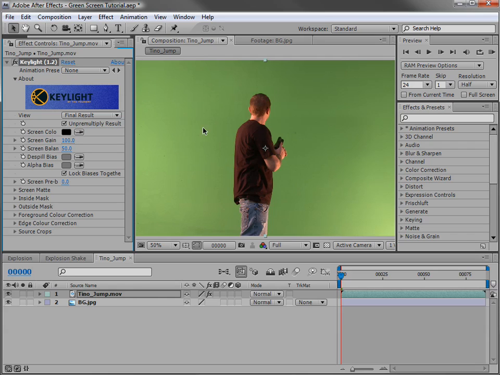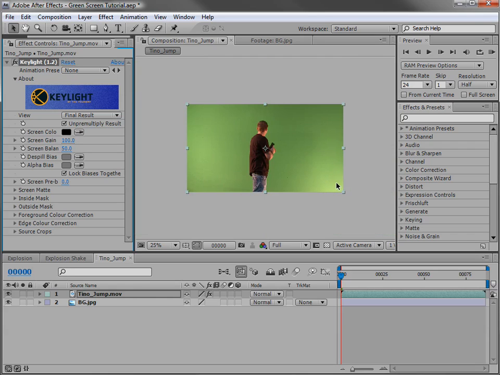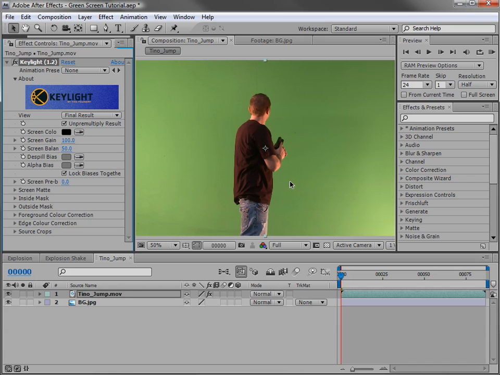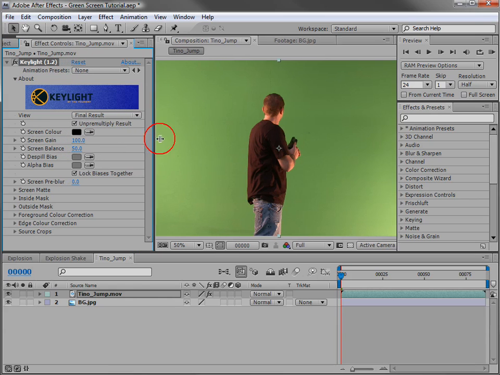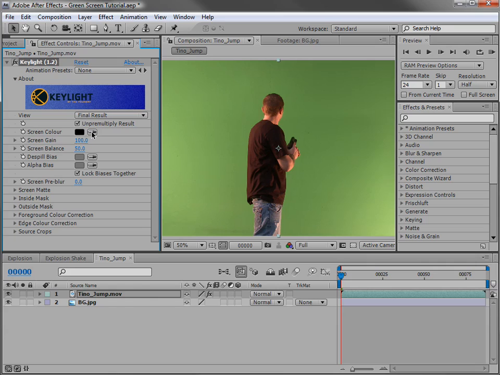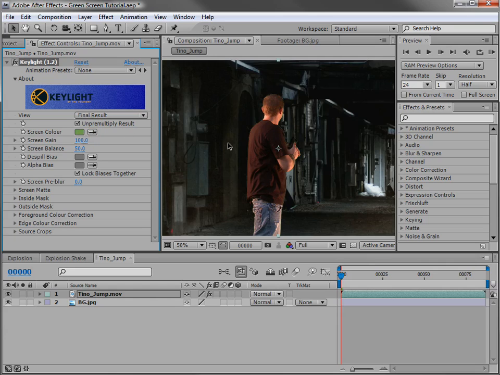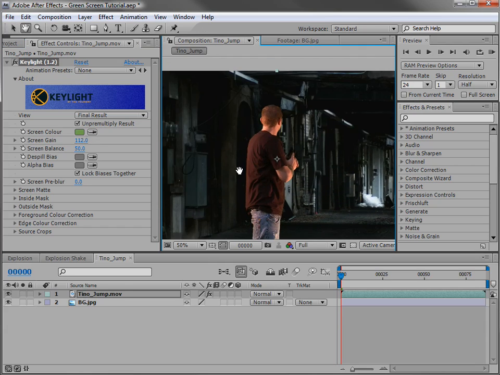Now, you'll notice it's not perfectly lit. It's kind of got some bright spots and some shadow area, but that's okay. What we're going to do is use the screen color, click on this little eyedropper, and we're just going to click in here. And that will get rid of most of the green. Now, what we can do is turn up the screen gain, which will increase the intensity of the removal. So we turn that up, and then we get rid of a lot more of the spill.